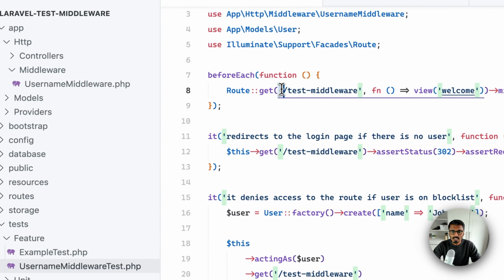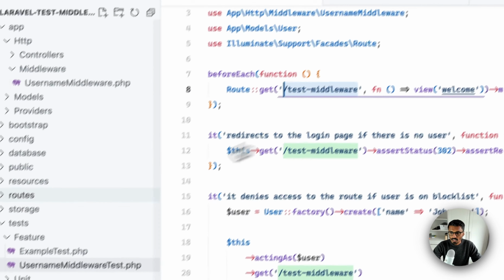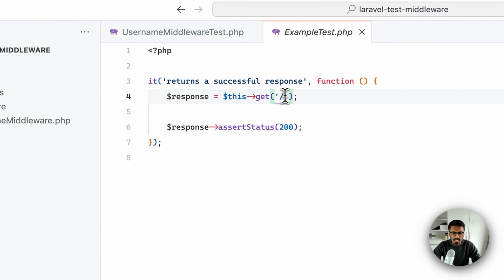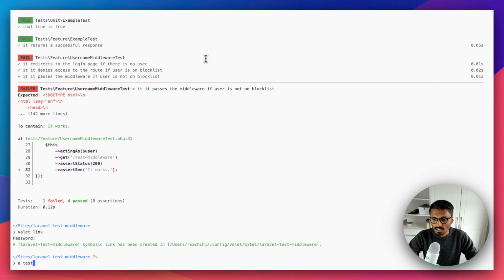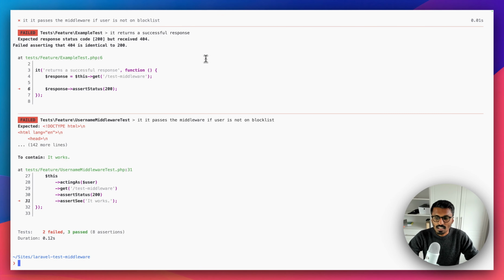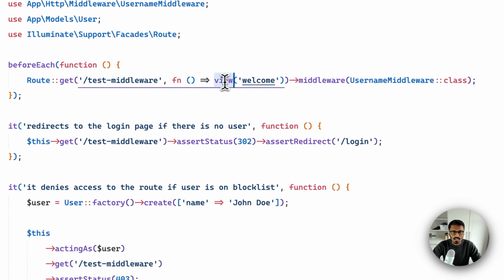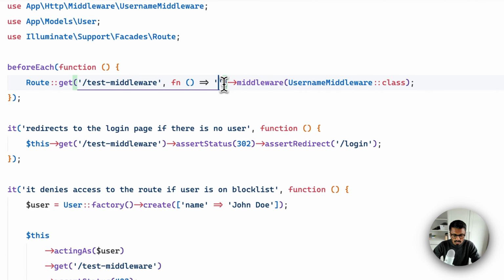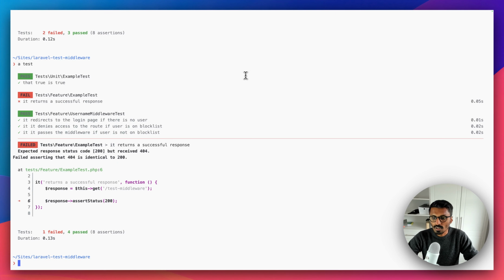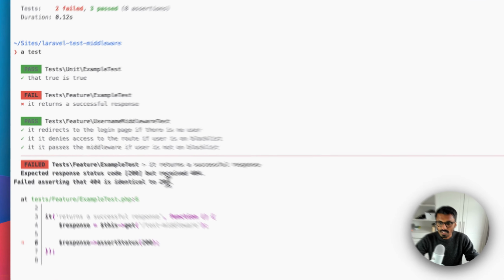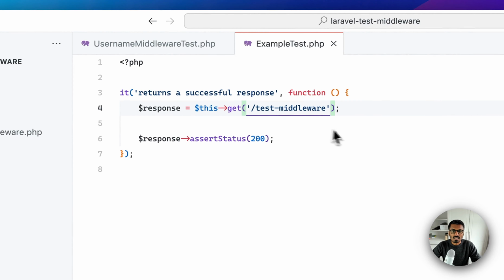I could go here and take this, go to my example test and see this, and this should not work. As you can see, oh, let me undo this first, return just "it works". And then if we go forward, you can see this is returning a 404 as expected, because in this test file we don't have this route.